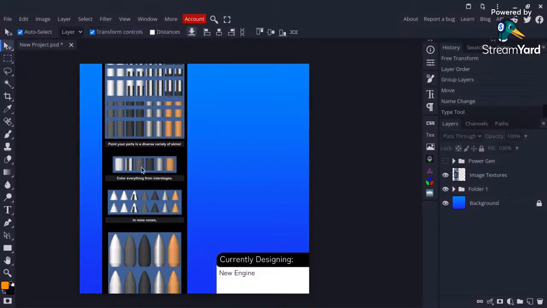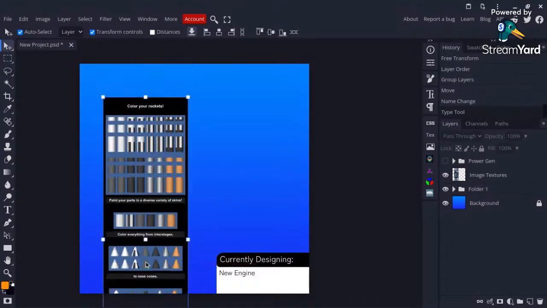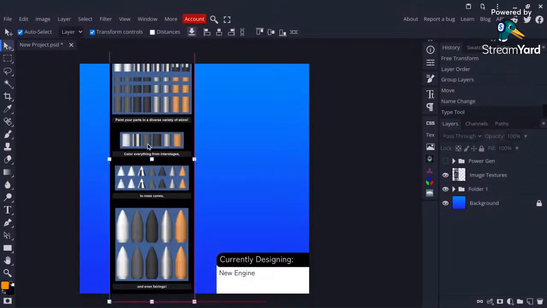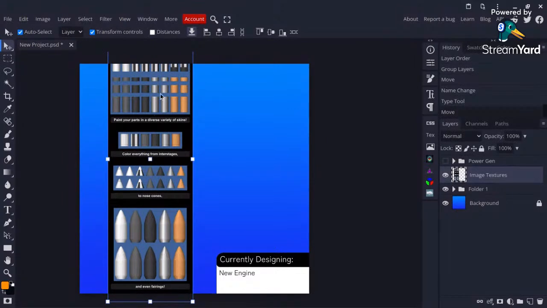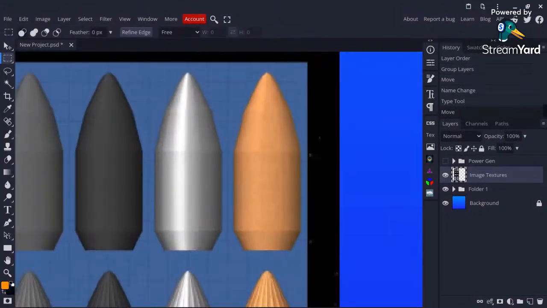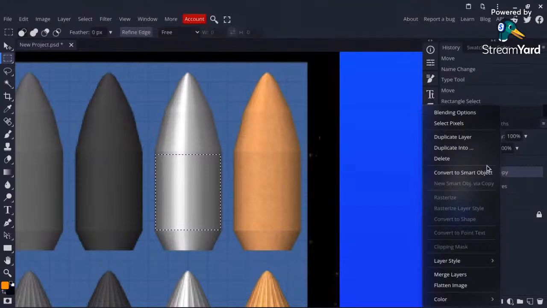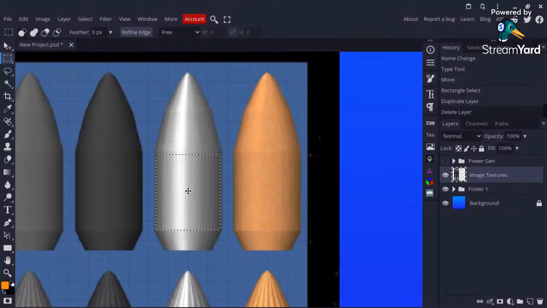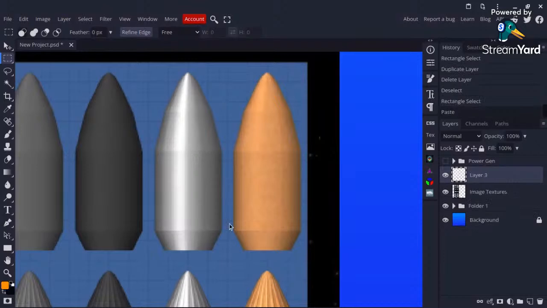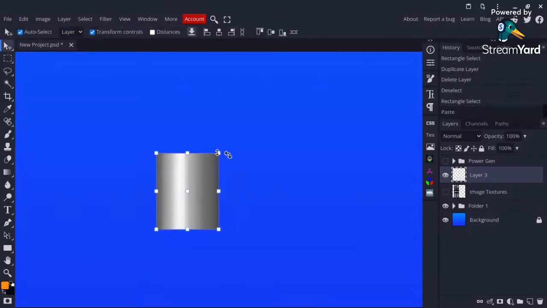I don't think I've got any actual engine textures in this file. There are not. So let's try and create a somewhat engine with this. Right, so I'm going to go from here. I'm just going to select our texture again, copy and paste it. And copy and paste. There we go. That's sorted, and here is our texture.